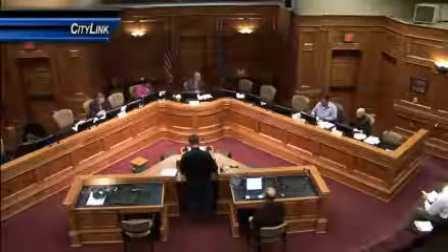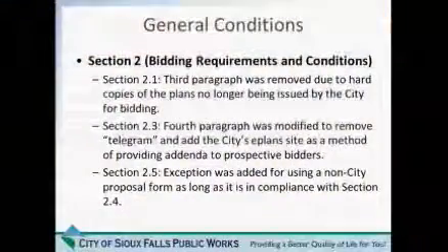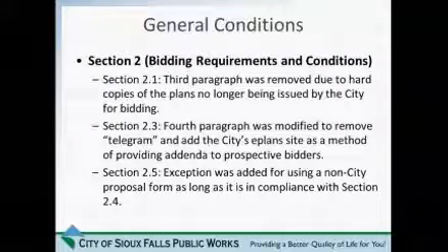Councilor Anderson. Back to 2.5 on the irregular proposals. You know, the city's all about uniformity. Why would we accept anything other than a city-approved proposal, a form that's furnished by the city?